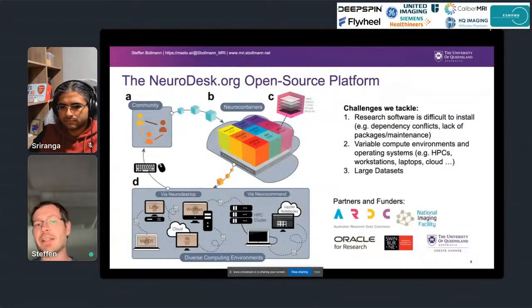So there are a bit of challenges in this space. And then also we work with variable compute environments and operating systems. So we use Windows, Mac, and Linux. We use high performance computing systems. We use workstations in the lab. We use our laptop. We use cloud computing.